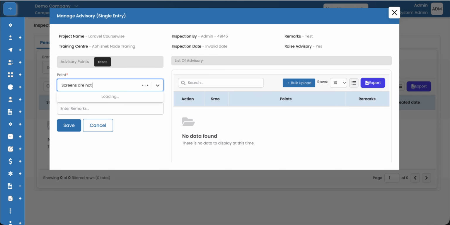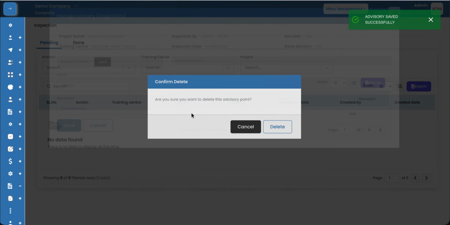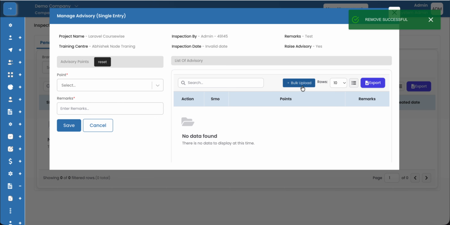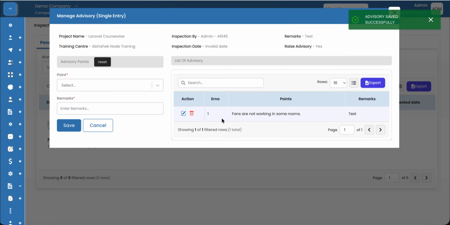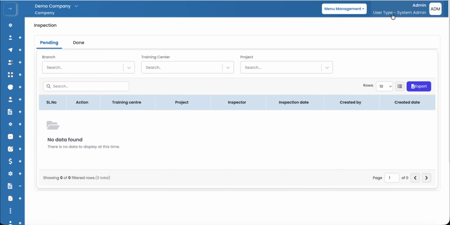If no option is there, then it will create a new text. Let's say screens are not working, we will add a remark here for test purpose. We can save it. As you can see, it will load in this table. If you don't want to give a single entry, you can give one Excel file and you can do a bulk upload. Here it will auto populate all the points. Let's select any random stuff from here, test, we'll save it. As you can see, it is populating this point which we have just entered, and we will save it. No, actually it's already saved.